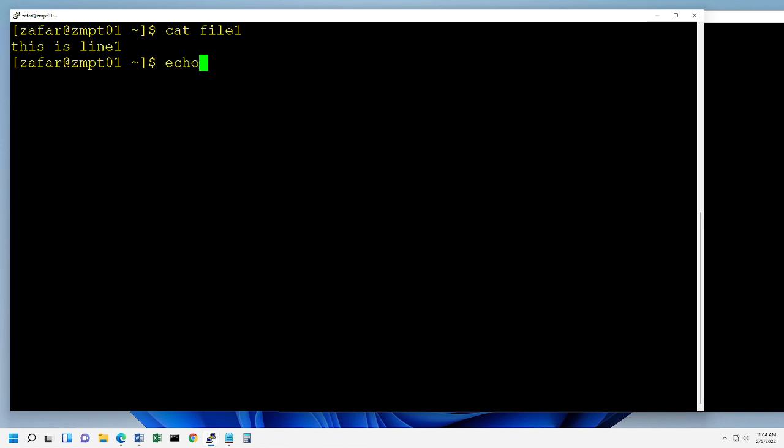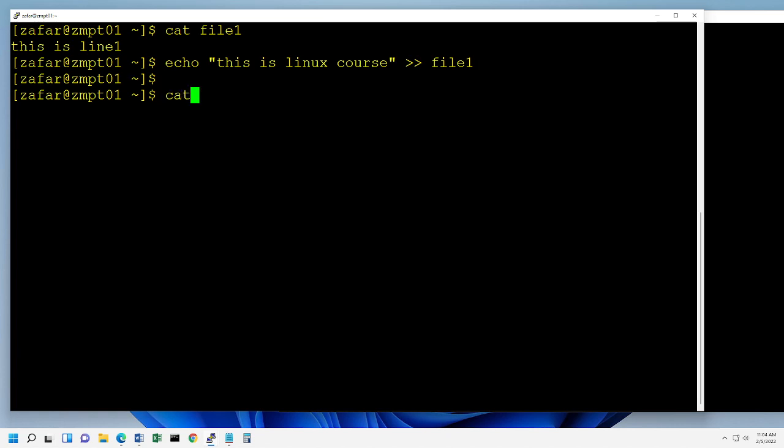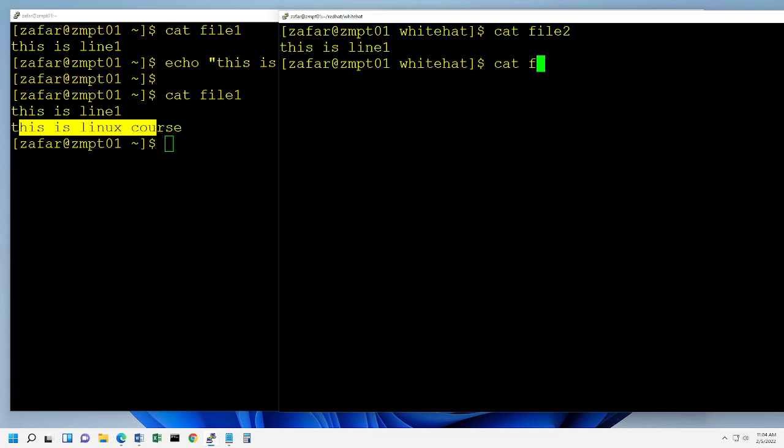Okay, I say echo, this is Linux course, and I go like this, file 1, I hit enter, and I should see, okay, so file 1 has the existing line, and then we added another line. Okay, let's go to file 2, cat file 2, and this file got updated too. This is Linux course.